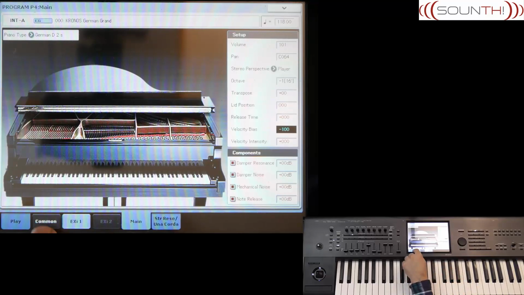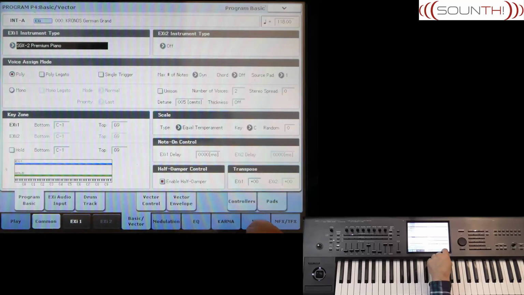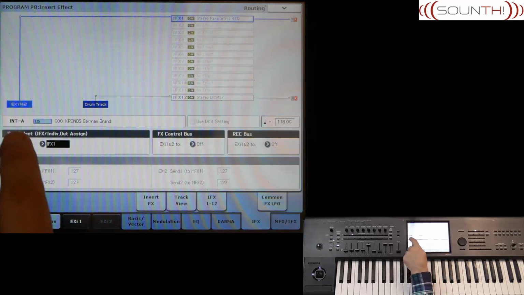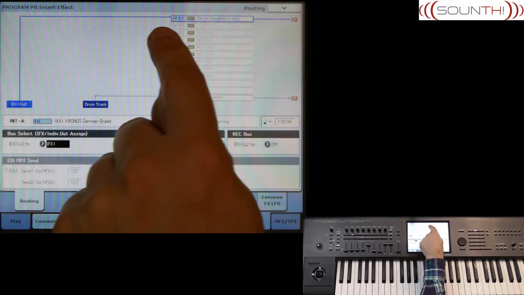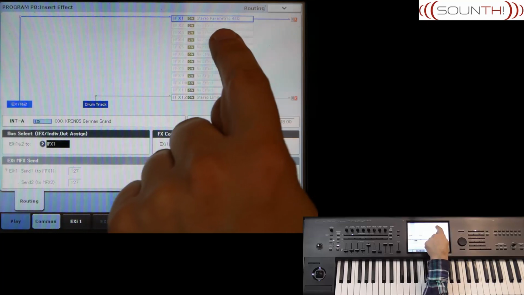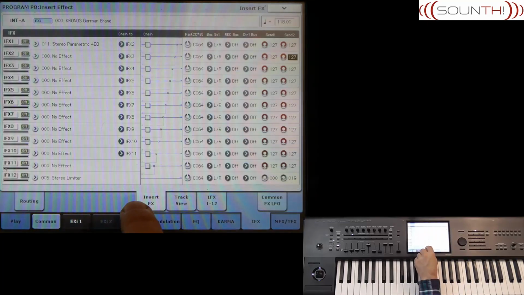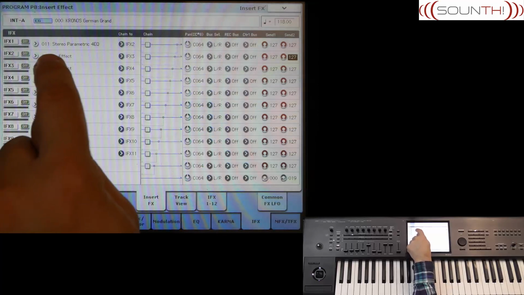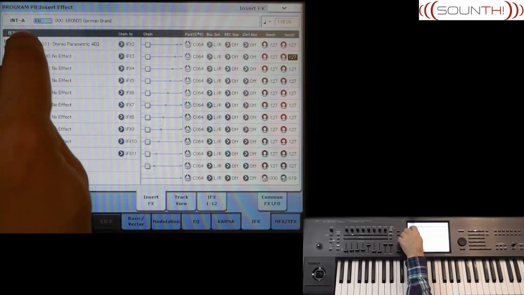I go to Common, Insert Effects, and the routing. Here we can see that the piano is going to the Insert Effects 1. And now we can see there's an EQ and I can turn it on.